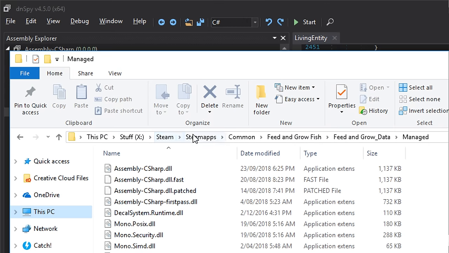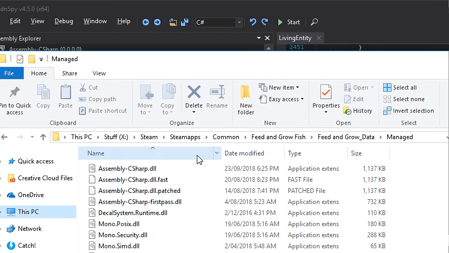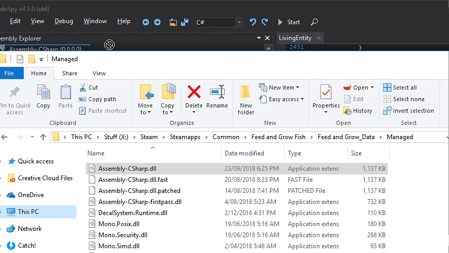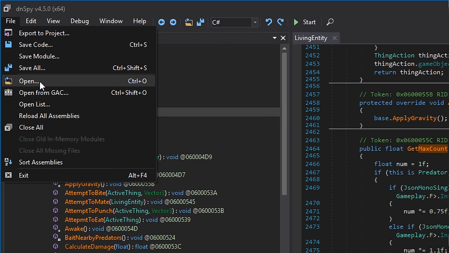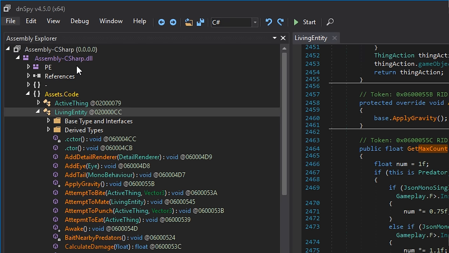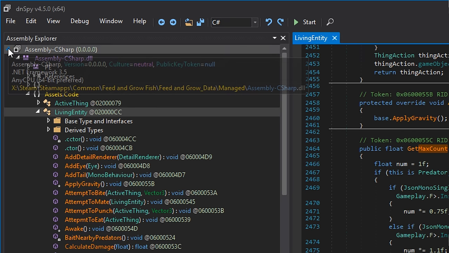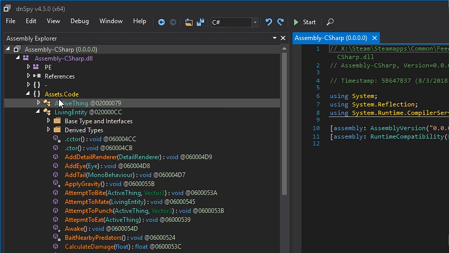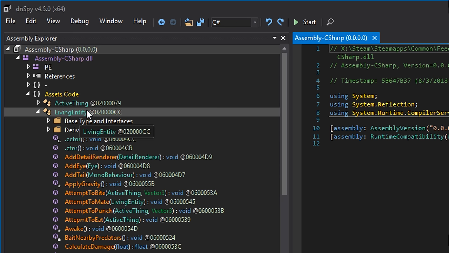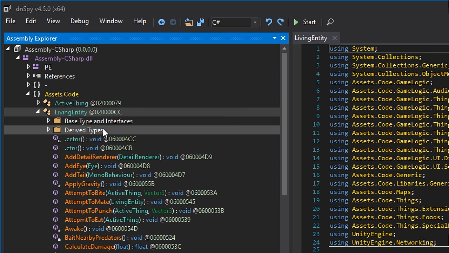Come into your Steam apps, common, Feed and Grow Fish, Feed and Grow underscore data and Managed. And then from there, drag and drop your Assembly-CSharp into DNSpy. Alternatively, go File and go Open. Once you've loaded up the DLL, go ahead and expand all of these trees. You can see these actually expand, come all the way down. We're off to Assets.Code, which is the very first yellow one. Then we're off to LivingEntity. Click on LivingEntity and it'll load up the code.